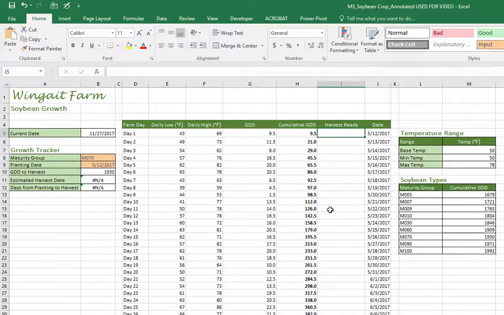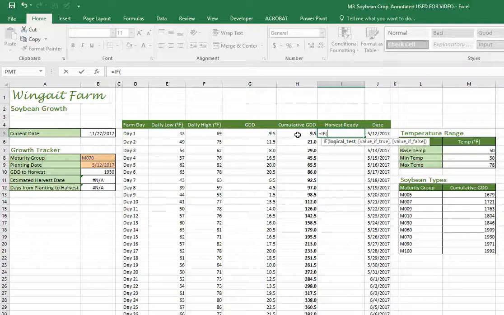All right, so for harvest ready, we want an equal sign and an if. Okay, so now we want to look at if H5 is greater than or equal to B10, which is our GDD to harvest. B10 has to stay the same, so we'll put dollar signs around it. That's the end of our logical test, so then a comma. If it is greater than B10, in this case it's 1,930, then we want to say that our crop is ready.